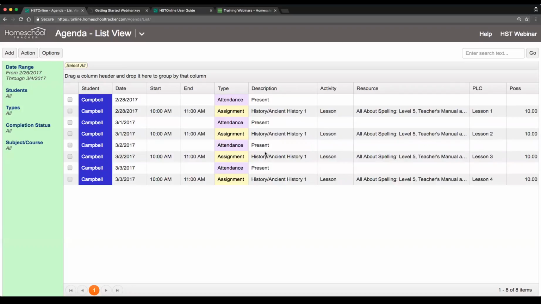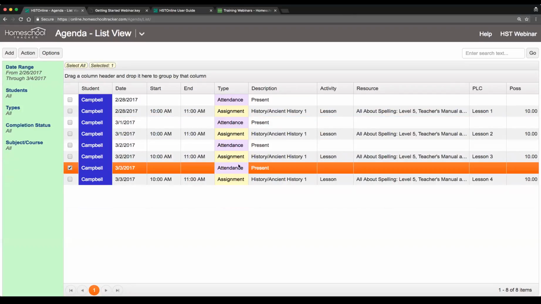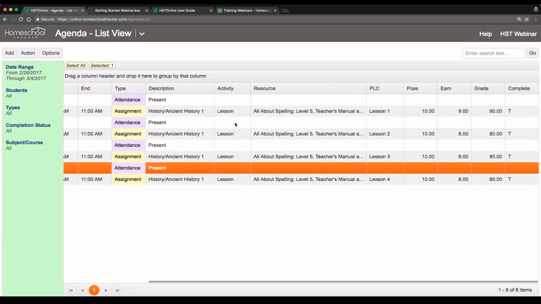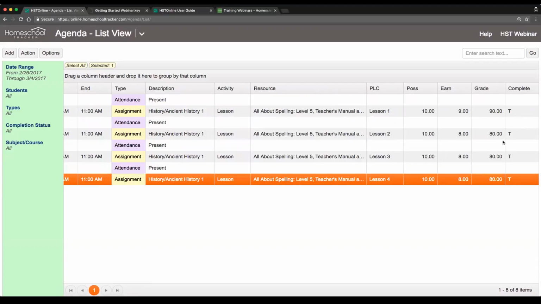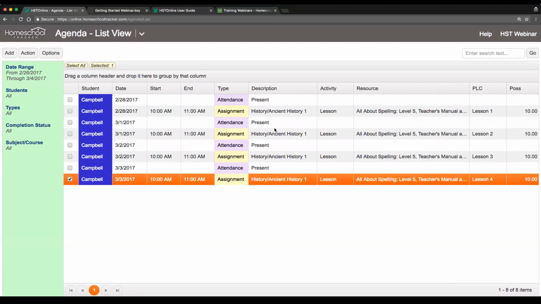And there you go. So you'll notice that it generated attendance records for each one of those days, and they now all have an 80% grade, and they have all been marked complete. So really quick way to modify and to work with your data right here in the list view.